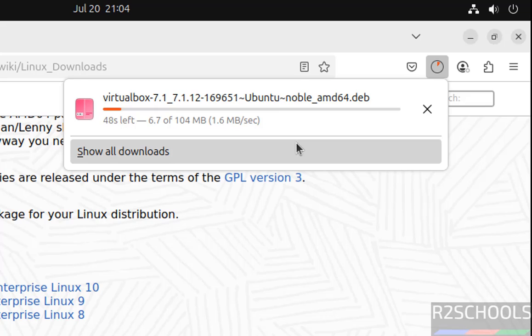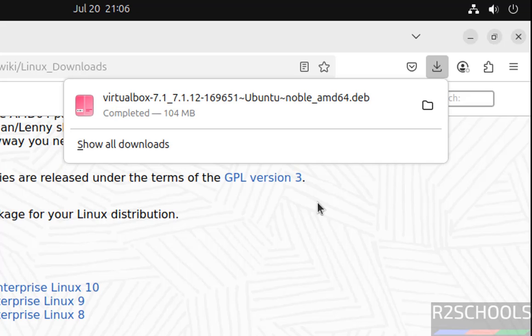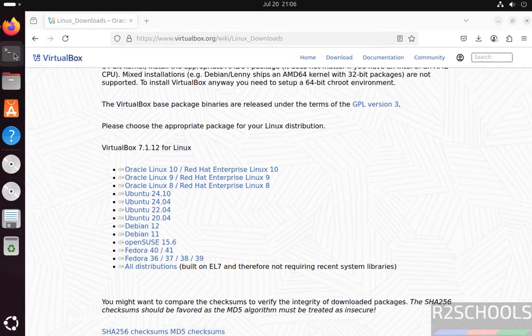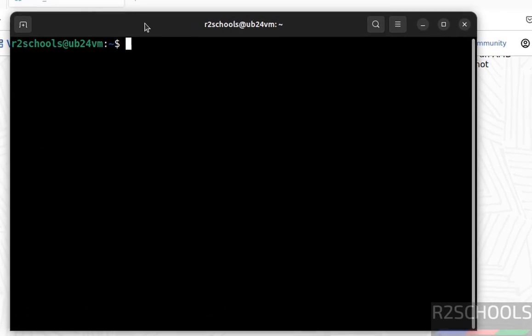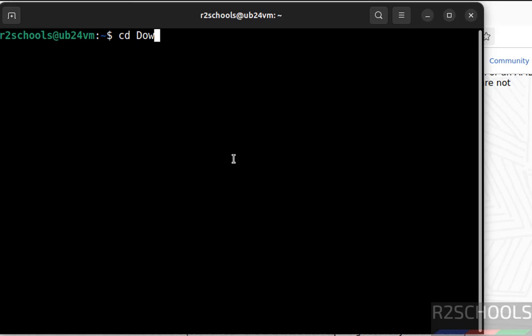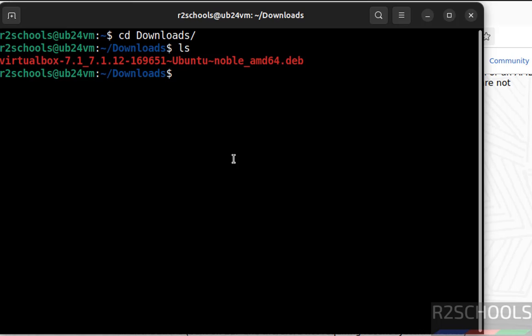Wait until the download completes. Once the download completes, we will install this Debian package. See, the download is completed. Now open terminal, then go to downloads: cd Downloads, ls. See here we have the VirtualBox Debian package. We have to install it.